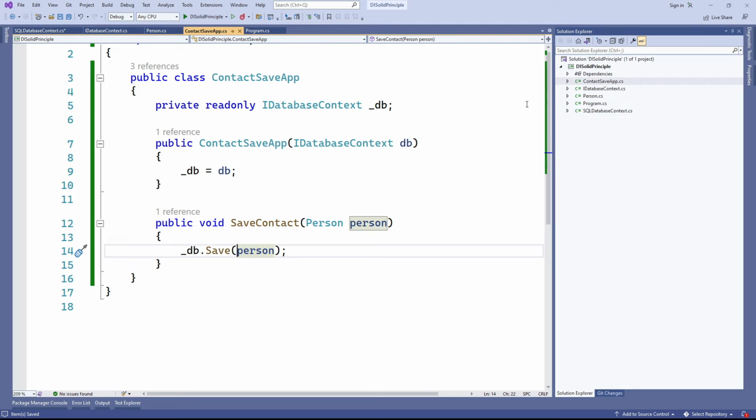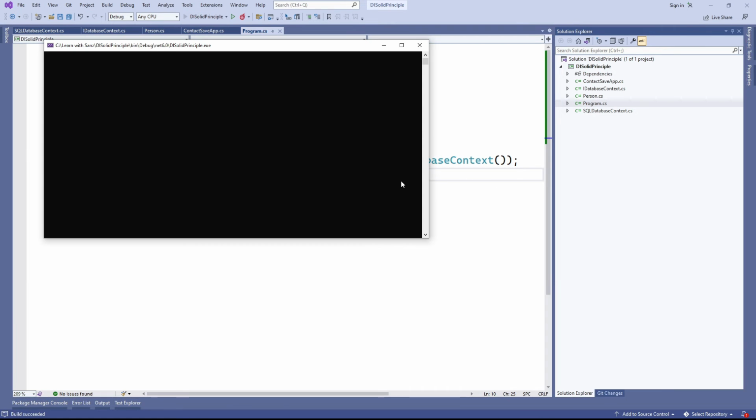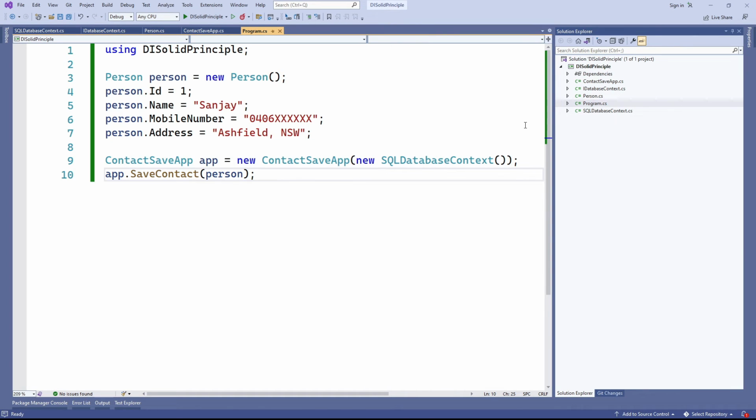Now over here, you can see we are injecting this dependency through the constructor. If you look at the main program, we would inject that. For this one, we will be passing the SQLDatabaseContext, right? Now if you run this program, again it worked perfectly fine, right?